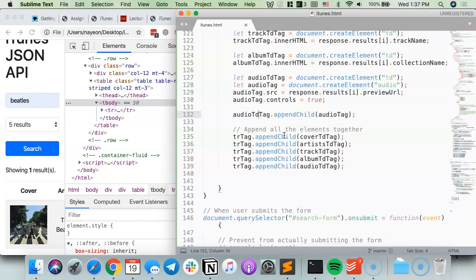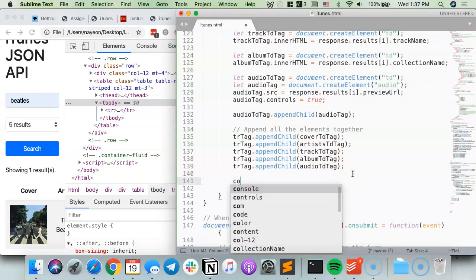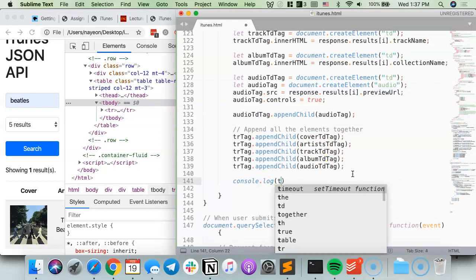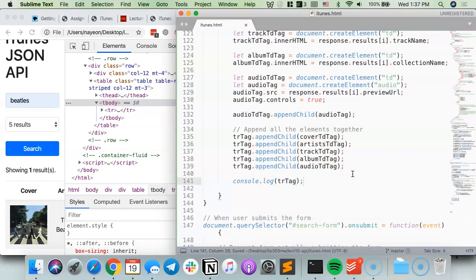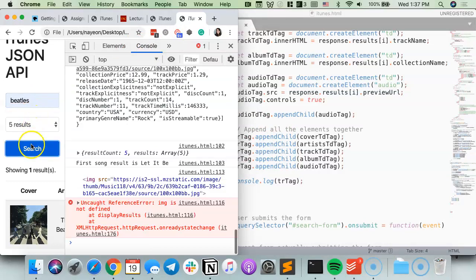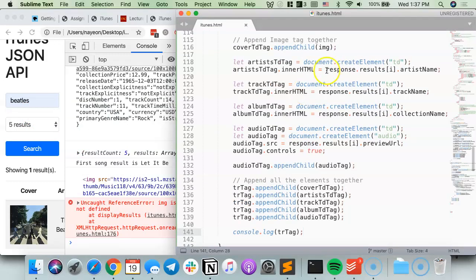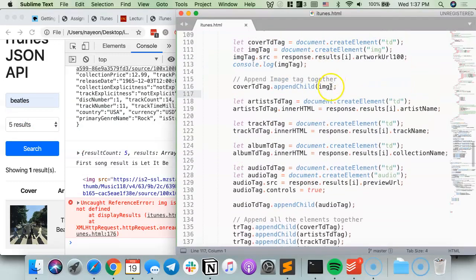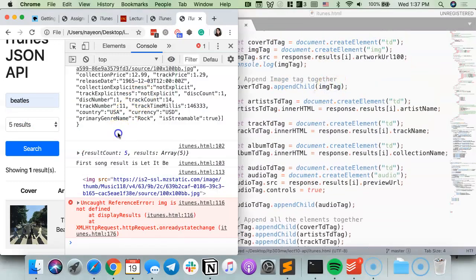Okay, cover T data. All right, looks about right. I don't know. Let's console this out. Yep, I already have an error. 116. Yeah, IMG tag. All right, cool.